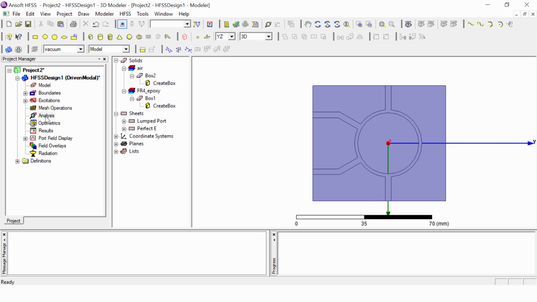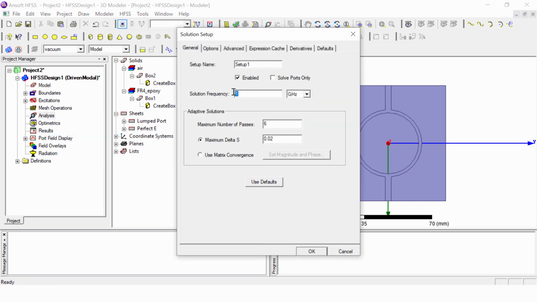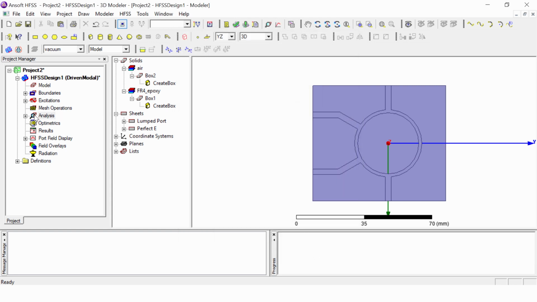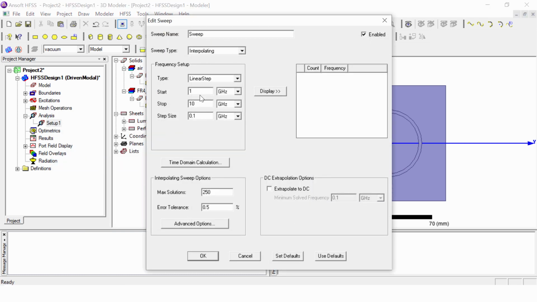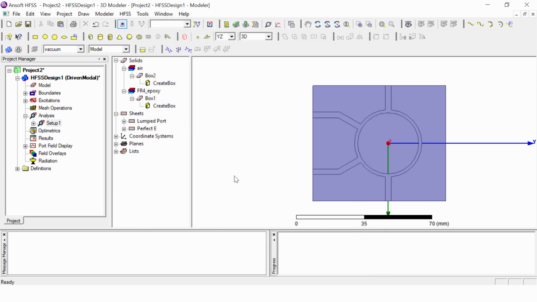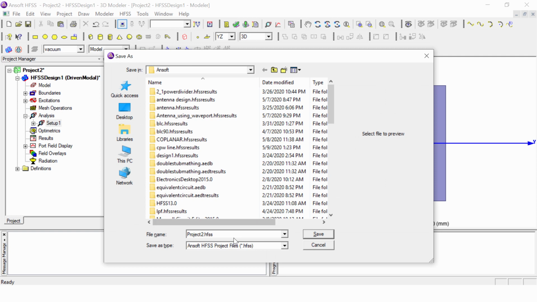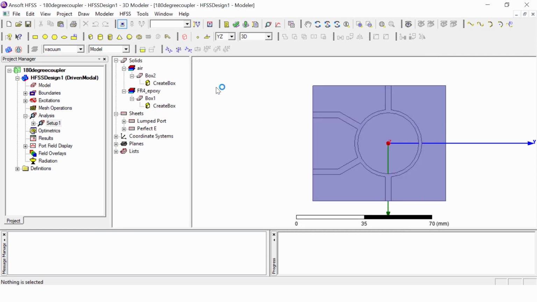Now we will give the solution setup from analysis. Add solution setup, and the solution frequency should be 2.4 gigahertz. Then right click on setup, add frequency sweep, and here we can give the frequency from, let's say, 1 to 5 gigahertz, because 2.4 gigahertz is in between. Display it here, click OK. So this is ready now. Save it as 180 degree coupler, and then we will simulate it.